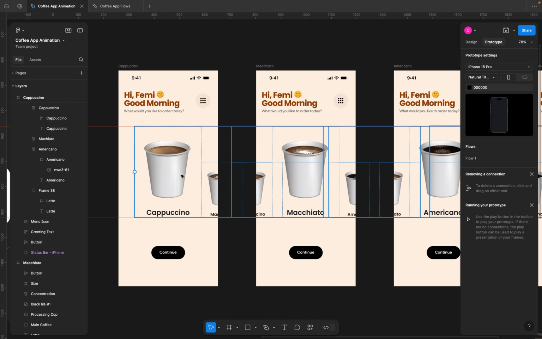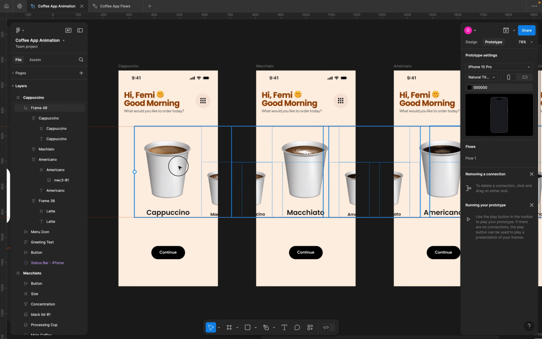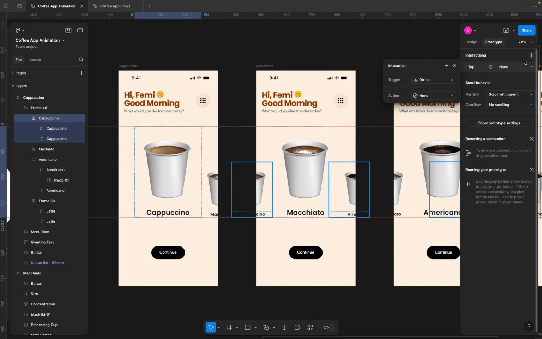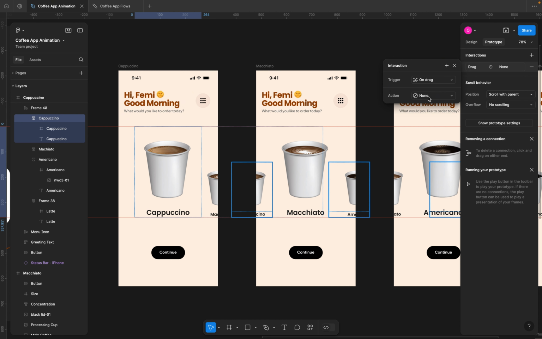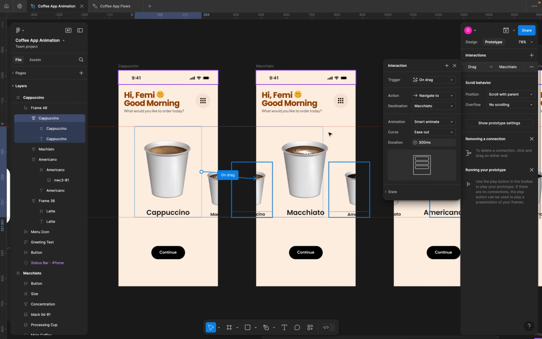So now we can start creating our transition from one screen to the next. So I'm going to select this cappuccino item here, which is this coffee, the first one, and I'm going to click on this interaction. For the trigger, I want it to be on drag. So it's going to be an on drag, and the action is going to be a navigate to. The destination is going to be this Macheto screen. And we are going to leave the smart animate to 600 milliseconds.